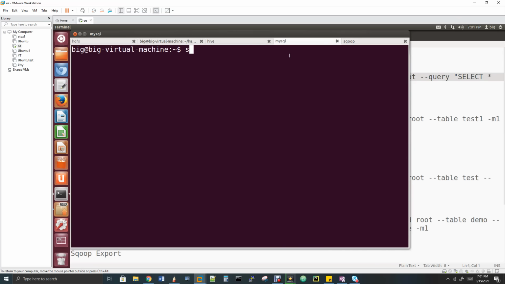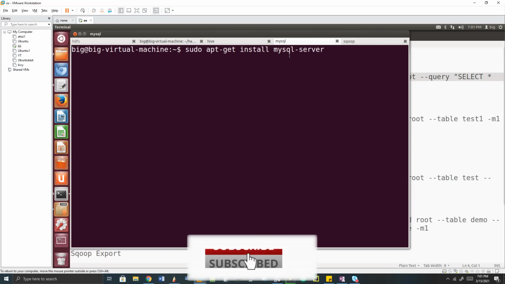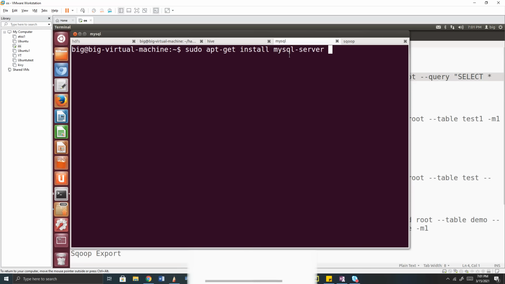For installing MySQL in Linux, you have to run sudo apt-get install mysql-server. If you execute this command, a prompt will come which will ask for a username and password. Please go with username root and password root, because if you go for any custom password, you may forget the password. So root will be easy for us to remember. This command will install MySQL in your machine.